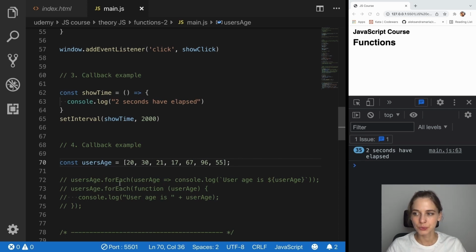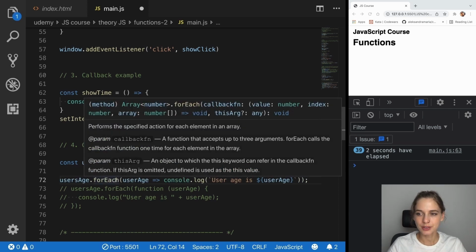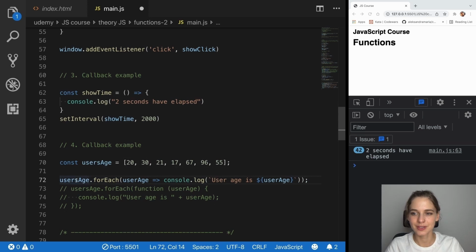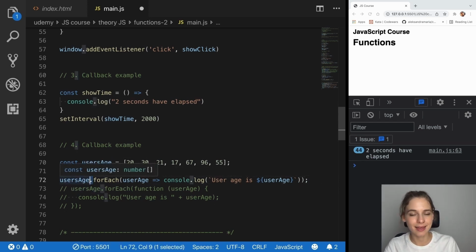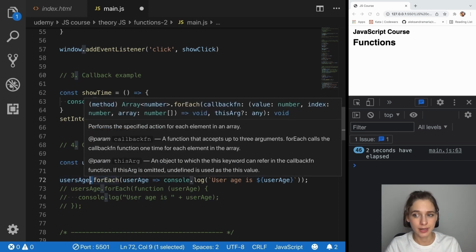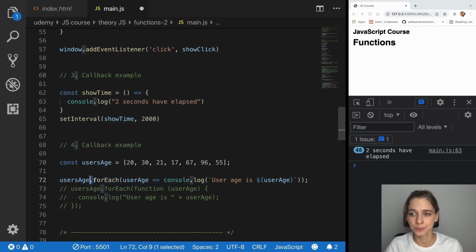Another way to iterate through elements on the array is a forEach method. And the forEach method is specifically designed to work on the array. So I'm using it on the user's age. Then by dot, I'm accessing everything that is available to us because it's an array and it has its built-in methods, forEach being one of them.